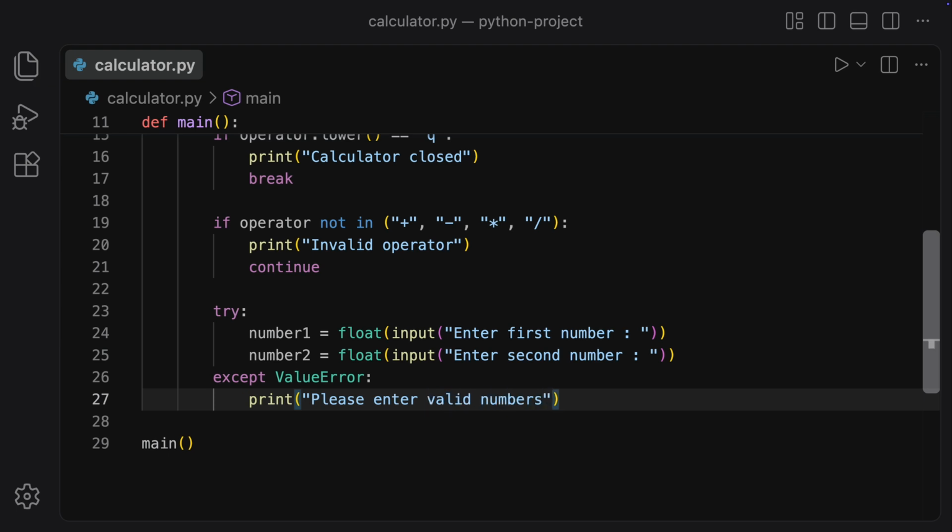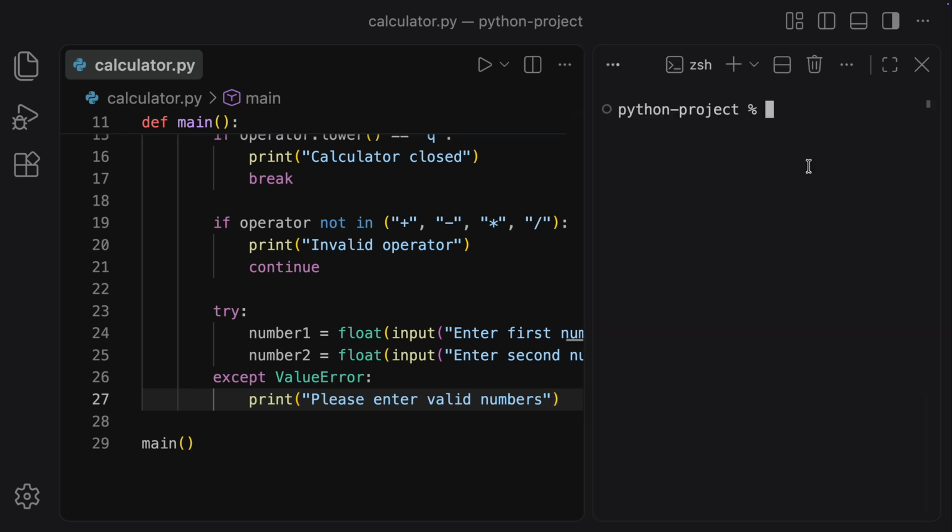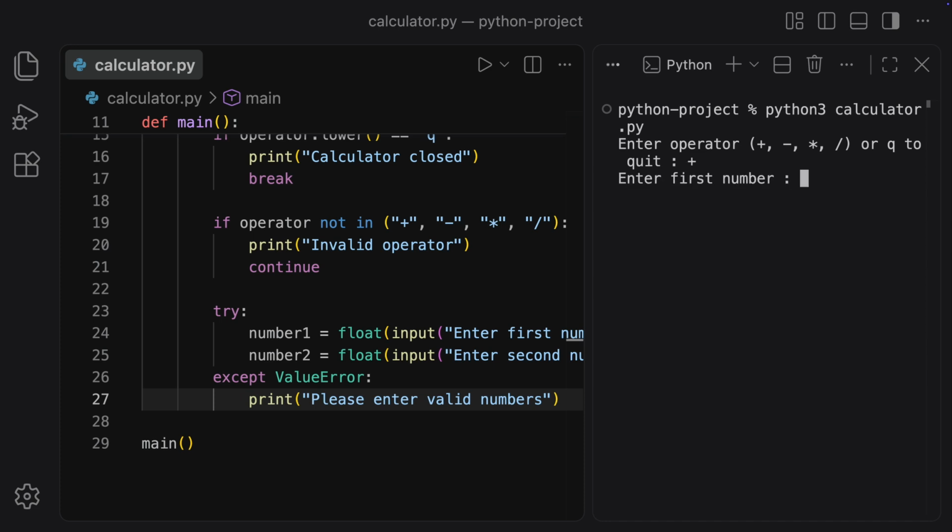Once the except block finishes, the while loop starts its next iteration. So the user can try again without restarting the program. Let's test it. Select addition. For the first number, enter hello. As you can see, the program does not stop.